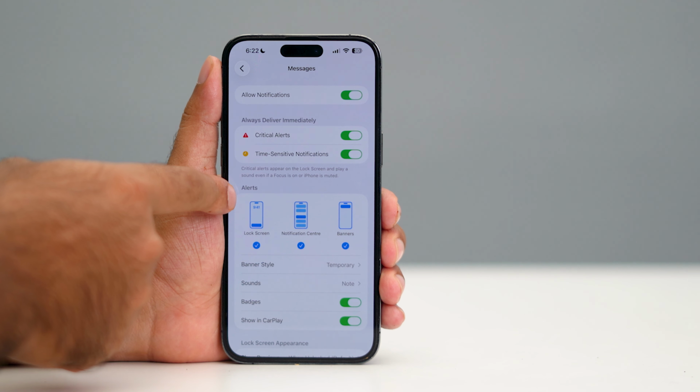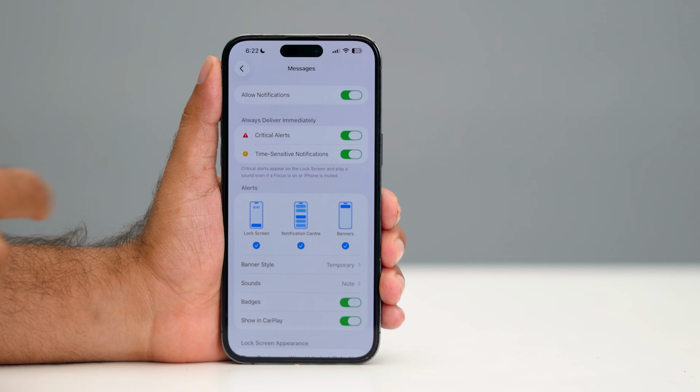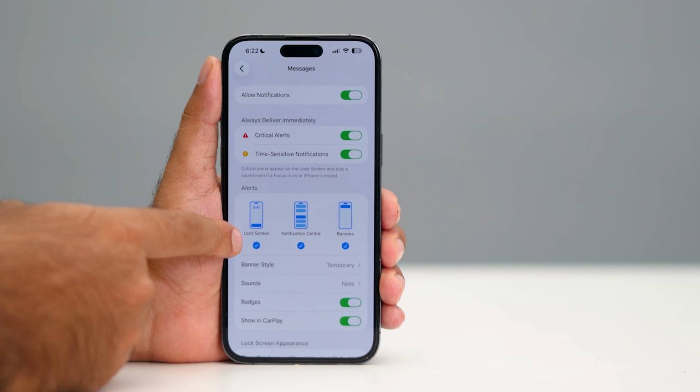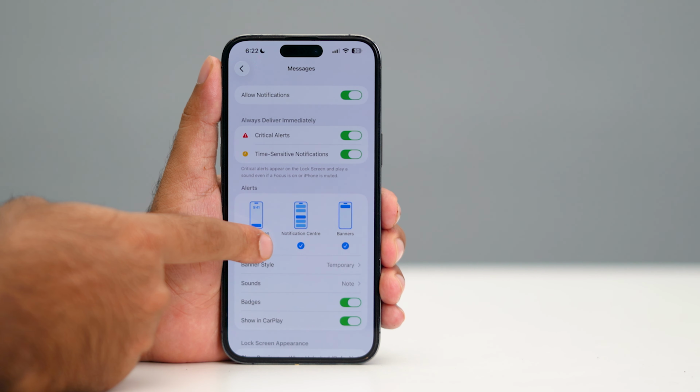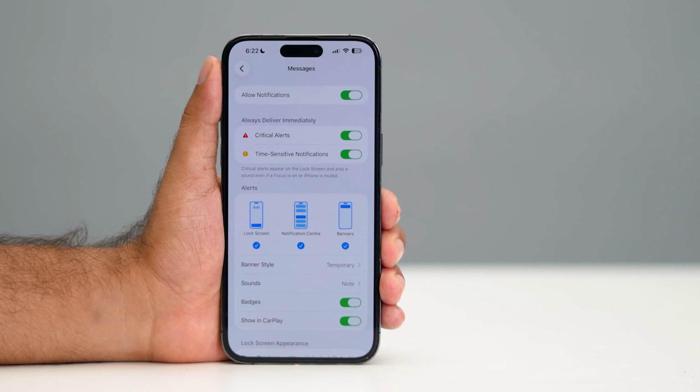Right now, choose how you want the alerts to be displayed. You can keep all three, like I did over here. As you can see, I've set this for Lock Screen, Notification Center and Banners. If you need only Notification Center and Banners, you can do it like this, and if you need only Notification Center, you can do it like this as well. But the best practice is to keep all of them on, right?